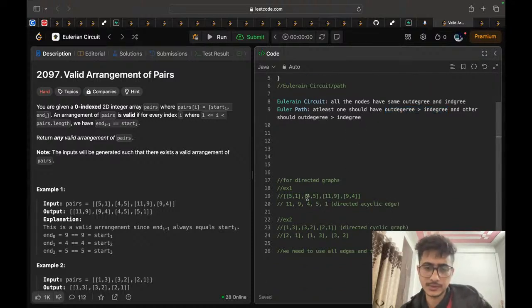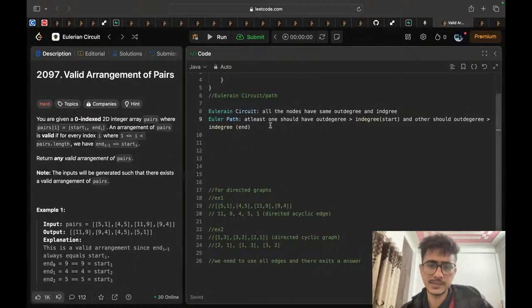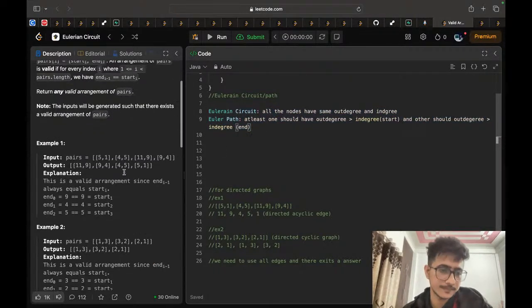So for this particular example, we have 1. One's out degree is 0. 1 only has incoming edges, which is from 5; from 5 to 1 we have an edge. So for this condition, this node should be present at the end of the traversal, and the other node should be present at the start of the traversal. Basically we need to find the Euler path or Euler circuit in the example, in the question.